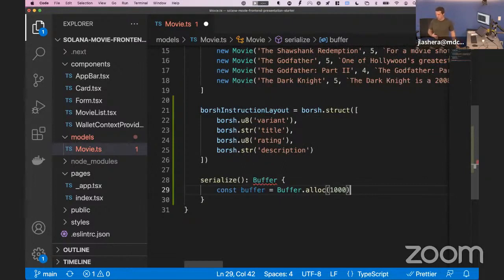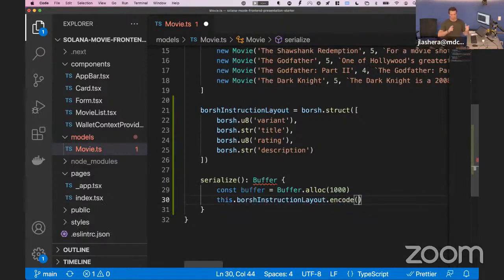Okay, you could decide that you want to allow really long movie reviews, and maybe you need to put in 10,000 or 20,000. But in this case, we could just cap it, like a Twitter type thing, 280 characters, and you're done. Right? And then we're going to take that buffer and our instruction layout that we created, and we're going to say dot encode, and then we're going to pass in an object with the actual stuff that we want to encode. Okay? And that object happens to be this.